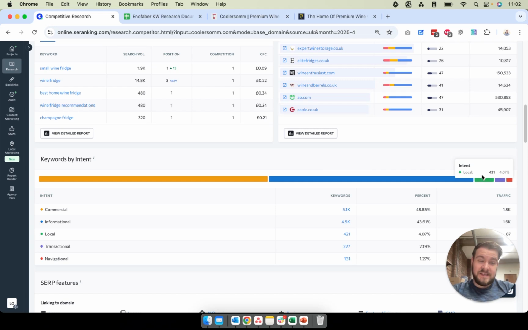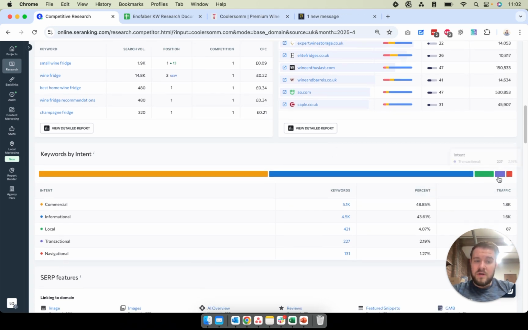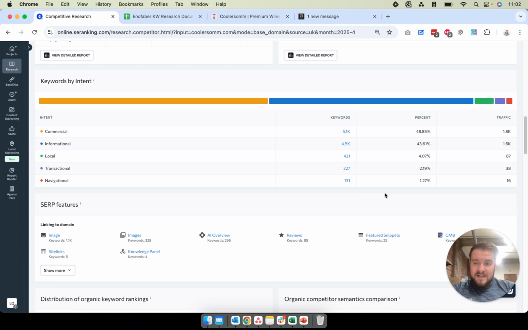Local keywords, that's an interesting one because that's a strategy which definitely works for e-commerce stores, but it's not necessarily always a main focus. Obviously transactional intent and navigational intent as well. So there's obviously a nice mix there.